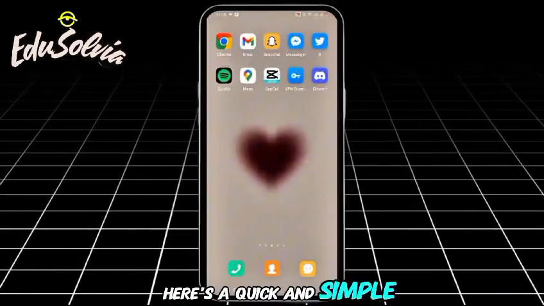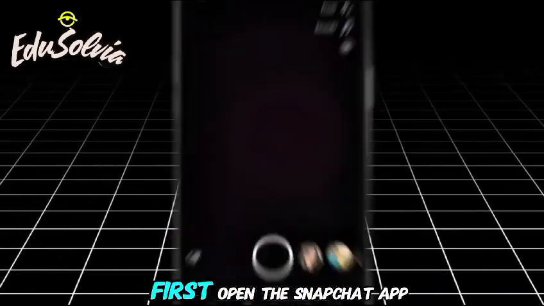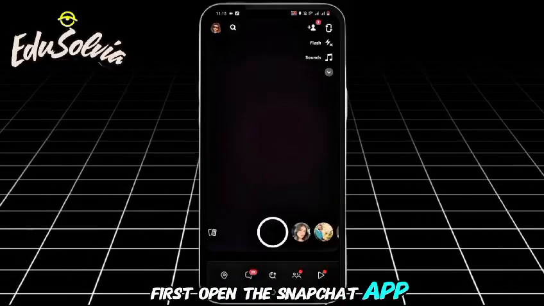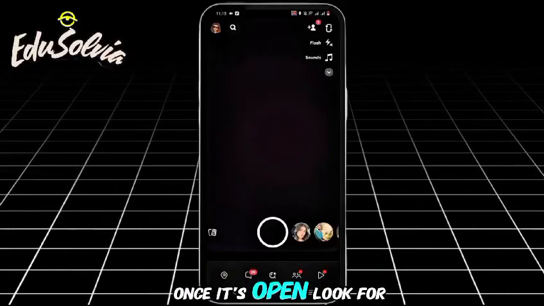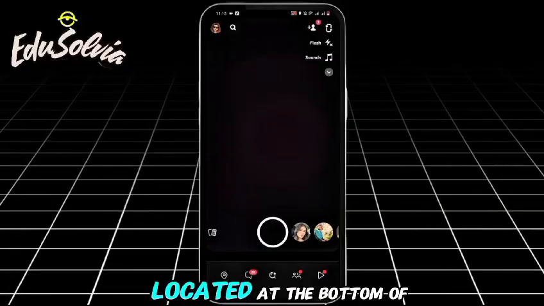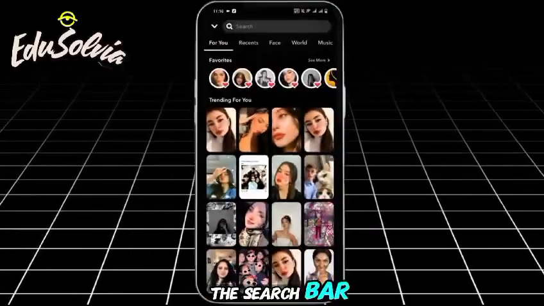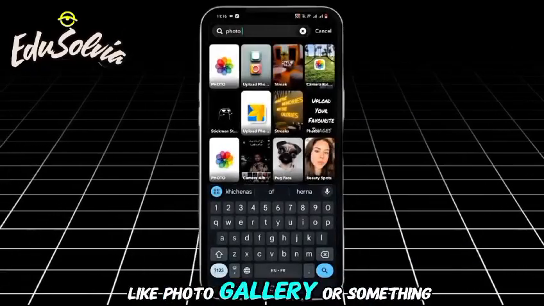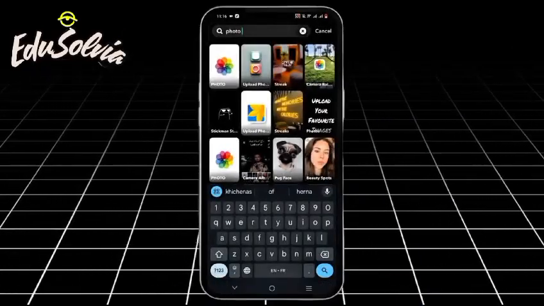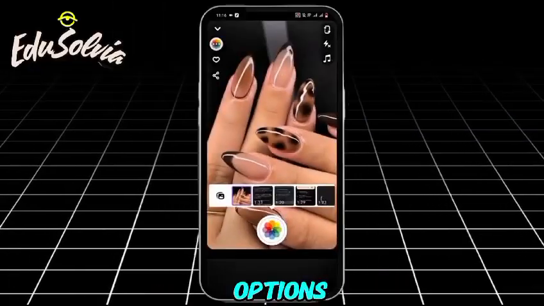Here's a quick and simple method to do it. First, open the Snapchat app on your device. Once it's open, look for the search icon located at the bottom of the screen and tap on it. In the search bar, type in keywords like photo gallery or something similar. Select any of the suggested options.